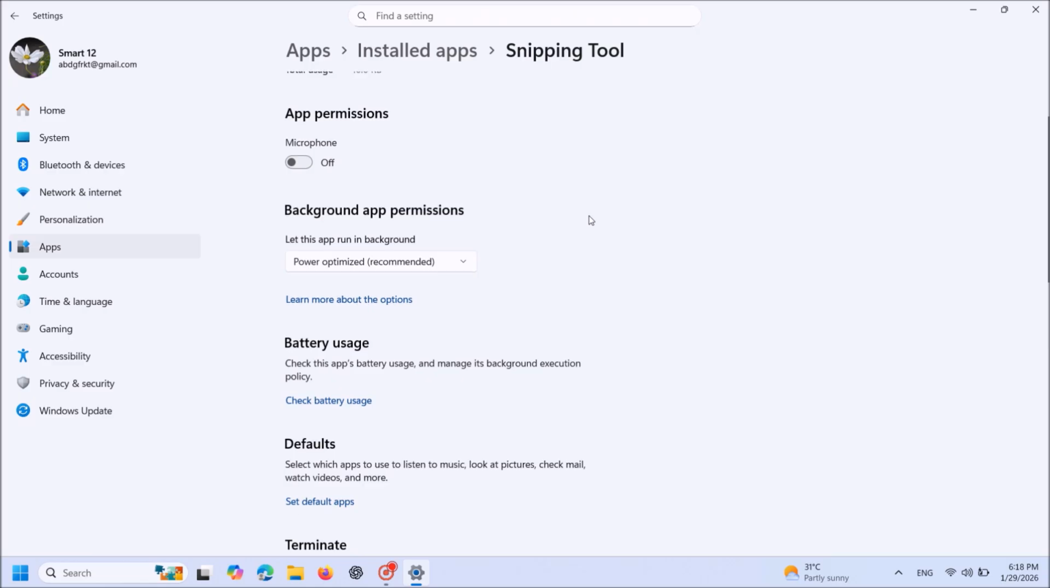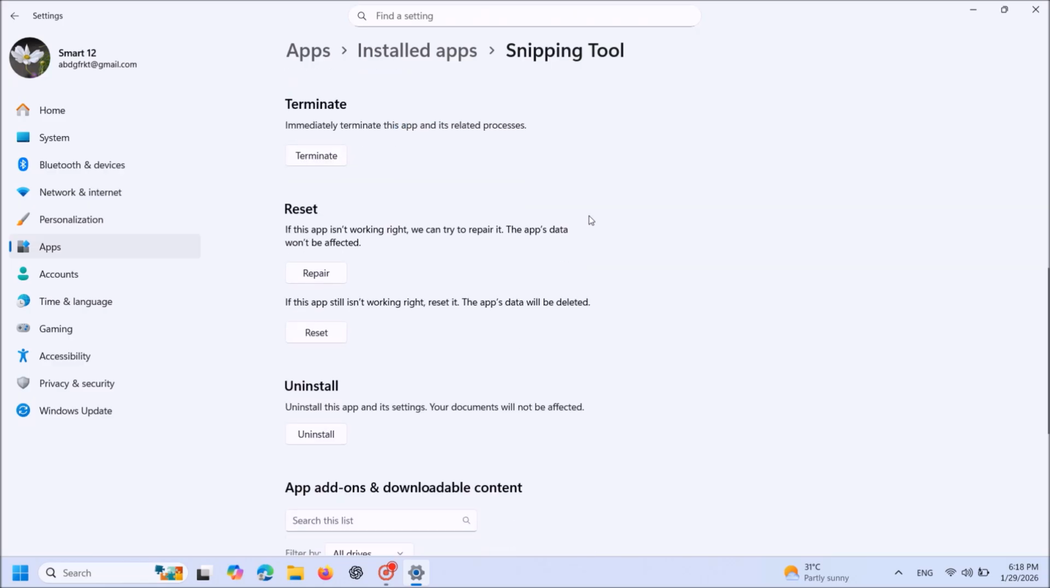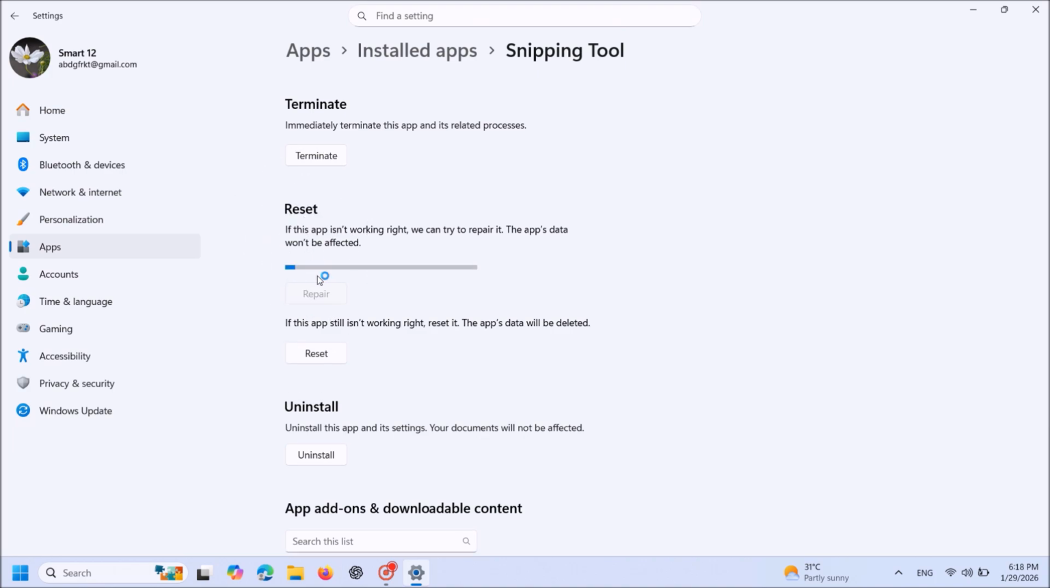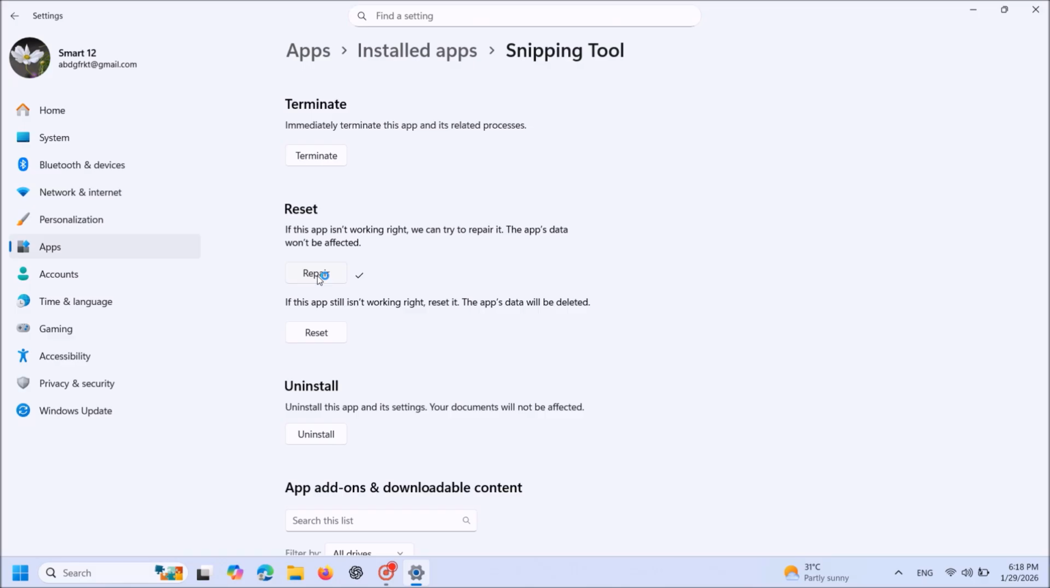In this window, move down and locate the title Reset. Now click the first option here, Repair. Please wait until this repairing is completed. Once it is over, check if your problem is solved.